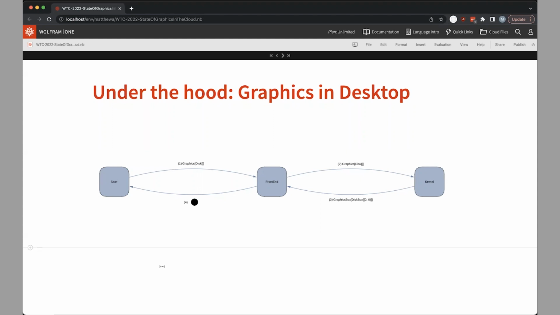So here we're looking at graphics in desktop. You see the user enters their input. The front end doesn't know what to do with the Graphics, Disk, or Plot or whatever you're sending, so it passes it along to the kernel. The kernel gives us this box language, which I'm sure is really hard to read: GraphicsBox, DiskBox, centered at 0, 0, which goes back to the front end. And the front end does know how to speak the box language, and it can draw your output.